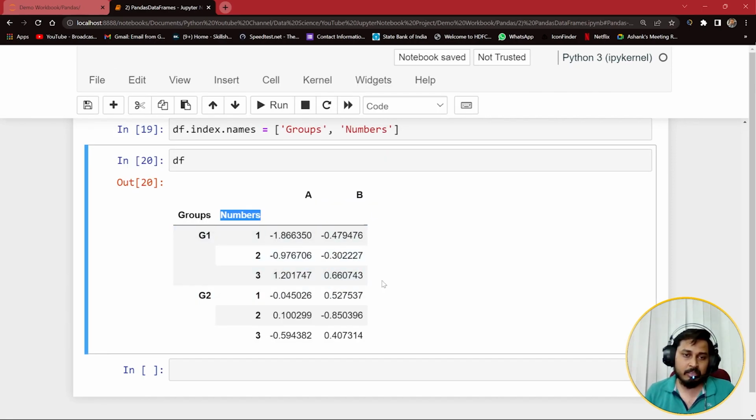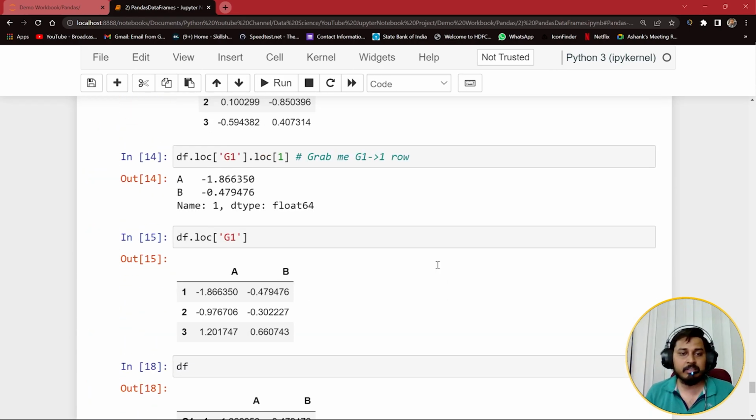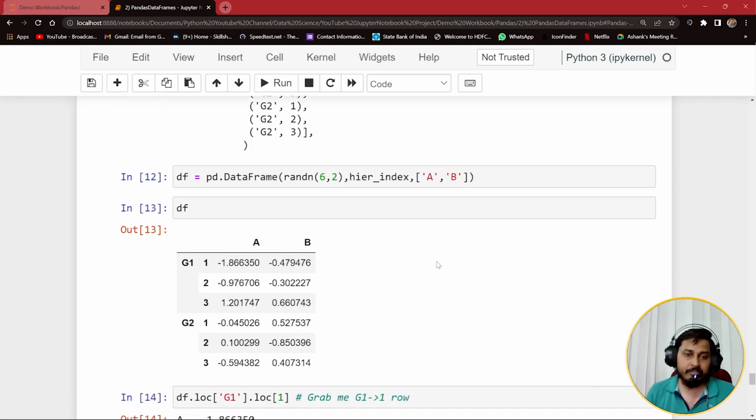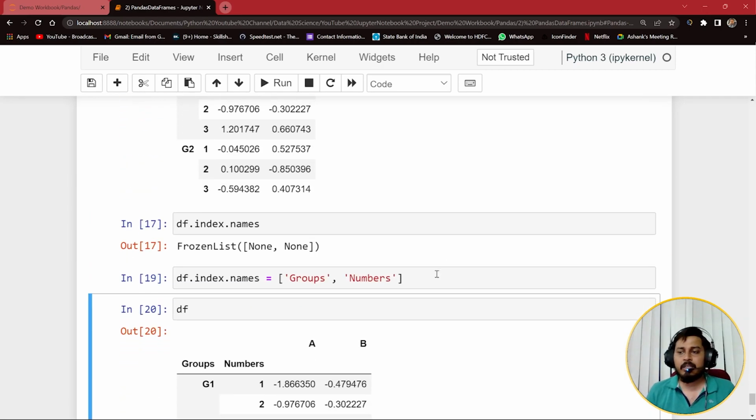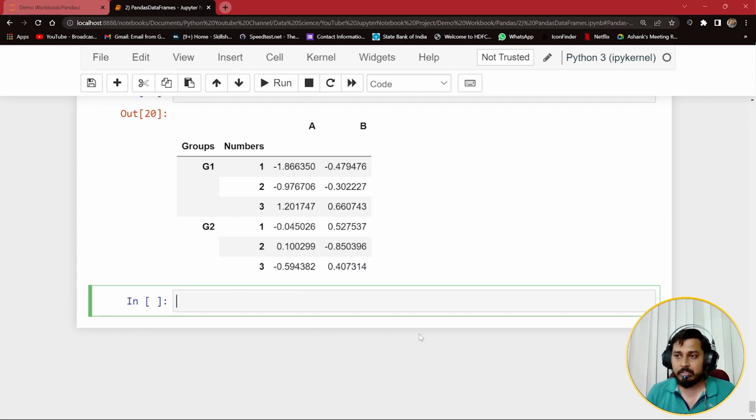I hope this is very much clear to all of you guys, right? So it's very easy to access the contents of the particular multi-index hierarchy data frame, and to get the index names and set the names, right? Now next, let's say I want to grab one particular single value in this case, right?